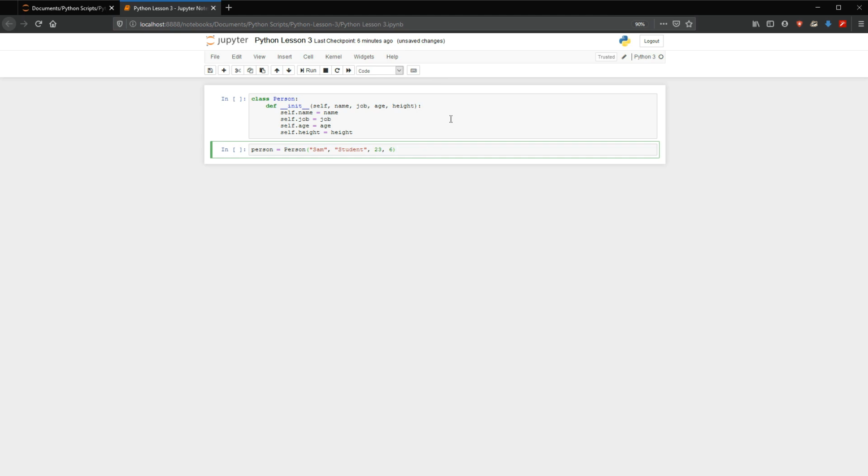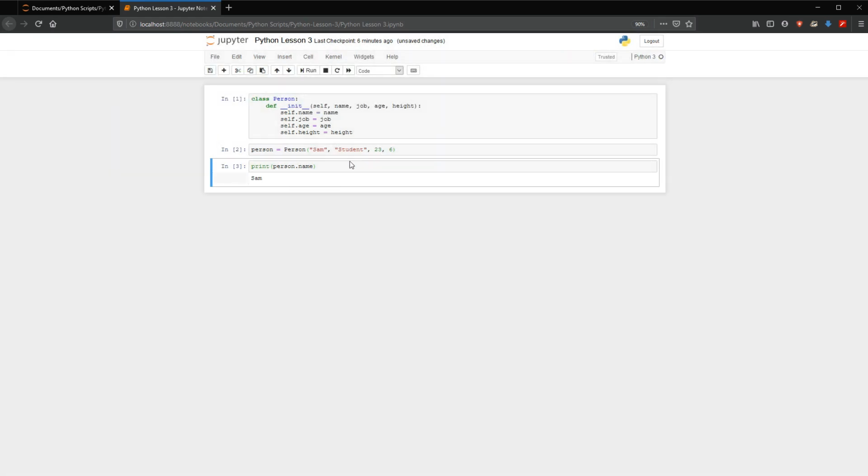Okay, so with that in mind, when it comes to actually running this, to prove that it's worked, we could then say print person dot name, let's say. And then if we restart and run all, it prints out Sam because it's instantiated the object. And that's how classes and instantiation works in Python.